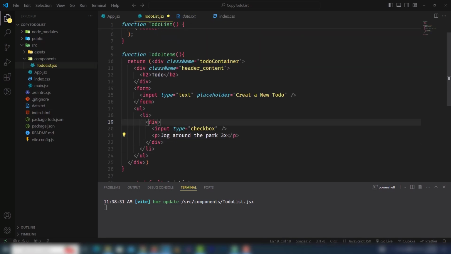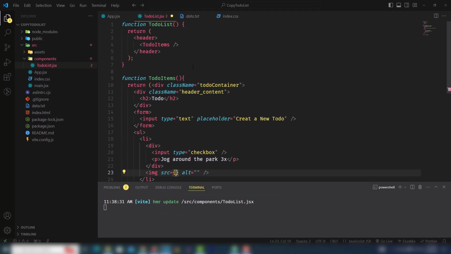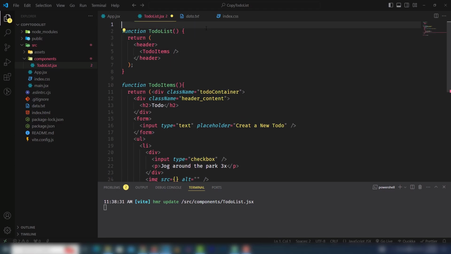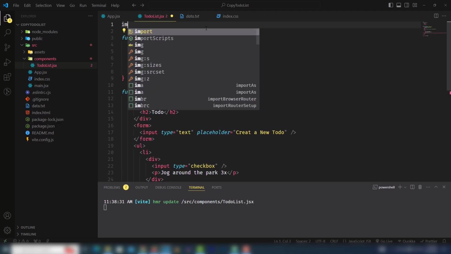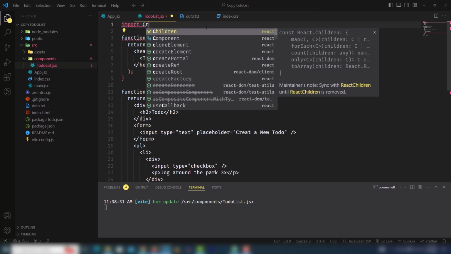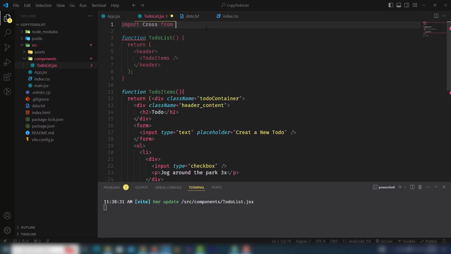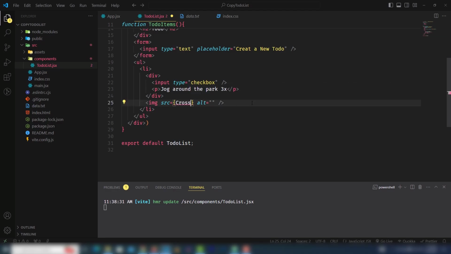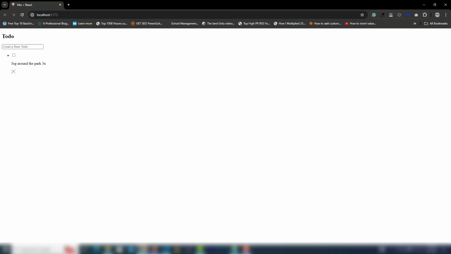And outside of this div, inside the li tag, I will add the image, so I need to get the image. In a minute I need to import the image. Import cross from assets. Inside the assets there is an icon cross image, so I need to get it and paste it there. So we need to save it and look at it, guys.